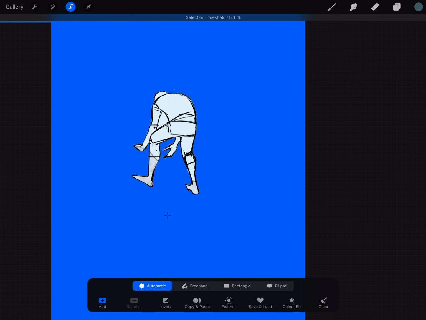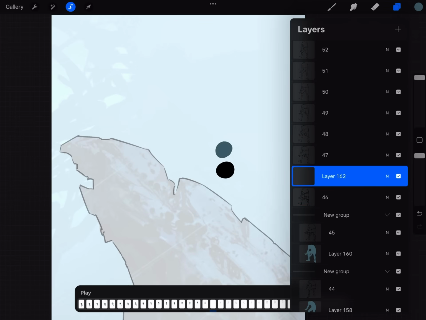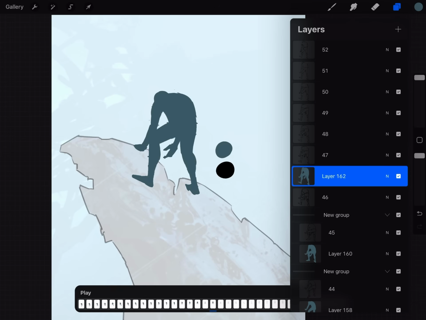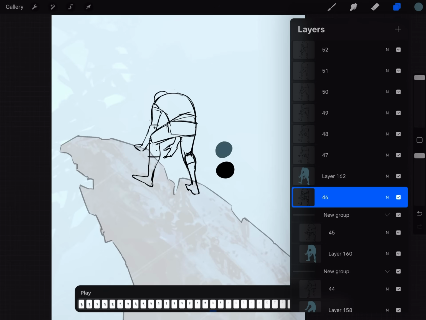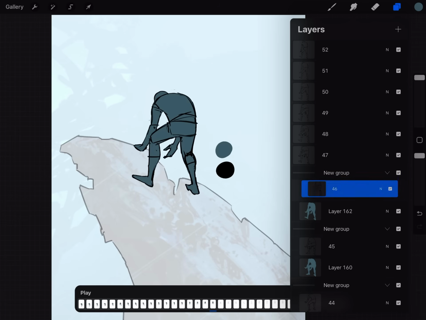Do an auto select on the outside like this, then invert, then put that in a new layer, and then just group these two together, make sure they're in the right order, and that's it. So that's what I had to do for each frame. Let's jump over to the color part.